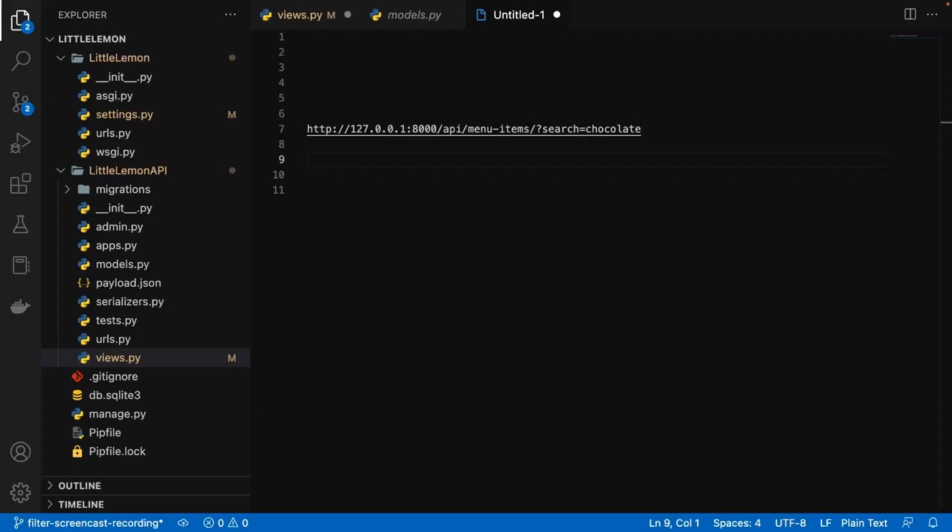Next, let's implement searching. If a client application supplies a search parameter followed by some characters, you will perform a search and return those menu items whose names start with those characters. You do this by adding search equals chocolate at the end of the localhost URL. This should return all menu items starting with chocolate, like chocolate cake and chocolate ice cream.